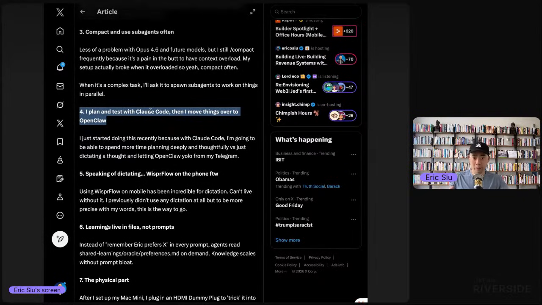So again, Claude Code for testing and planning. Claude Code's planning feature is really good and it's really detailed, because when you do it on OpenClaw, it kind of just goes, okay, I'm just gonna go build it, right? You don't want to do that.